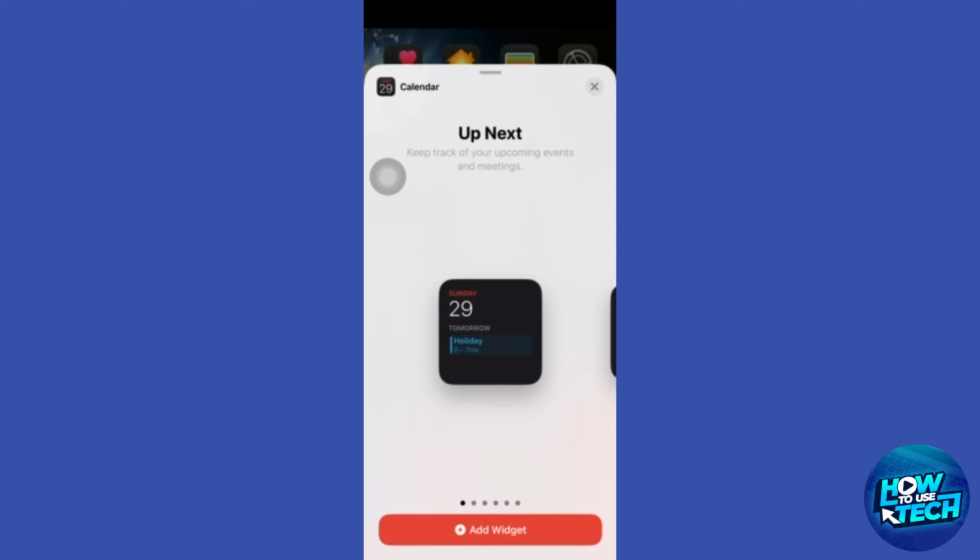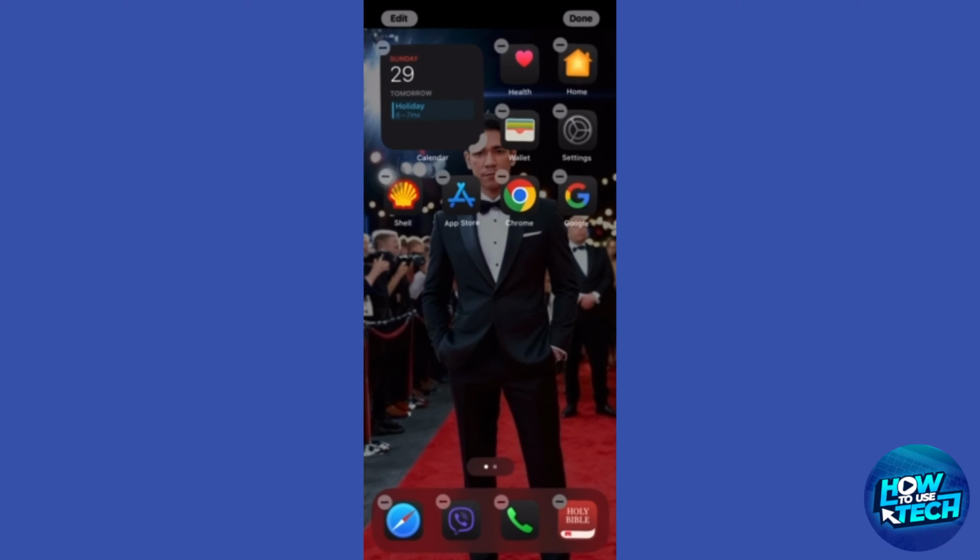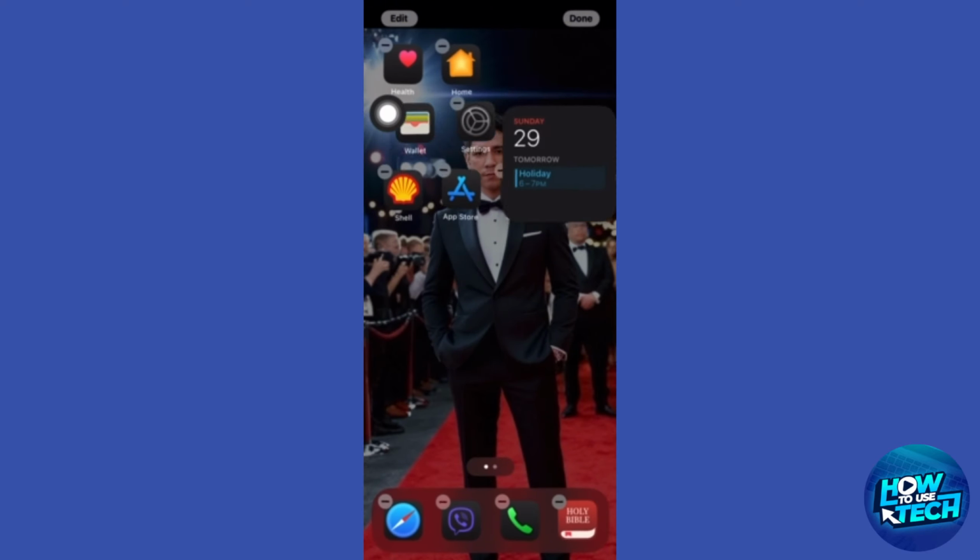Once you have selected the size and type of widget, tap Add Widget. The widget will automatically appear on your home screen. You can move it around by dragging it to the desired position.